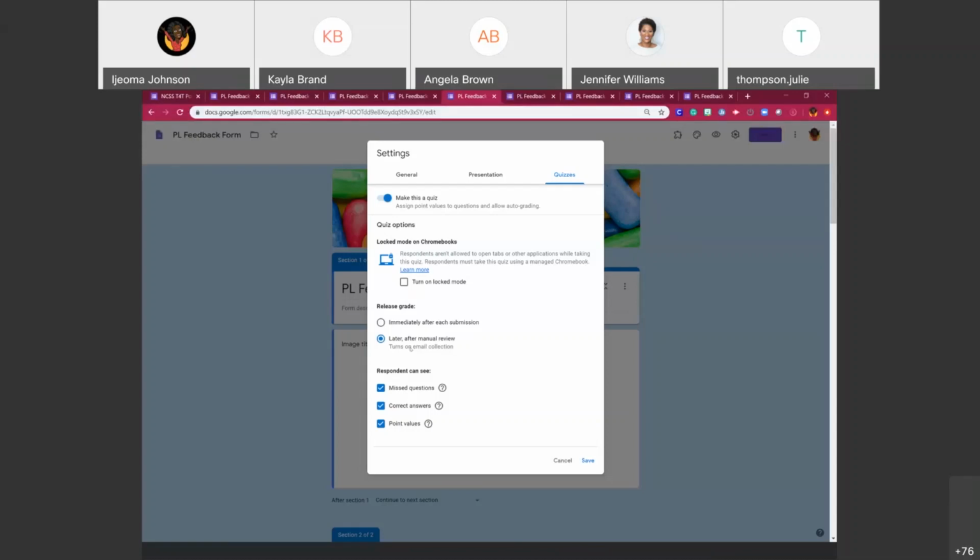For constructed or open-ended questions. So Google is not that smart. It's not that smart that it's going to know if your students' open-ended responses are correct. But if you choose this one, this allows you time to go through and manually give the appropriate points or give them credit for a question. And then it turns on the email collection so that once you give them credit for that question, it'll then release the grade to the student. Does that make sense?